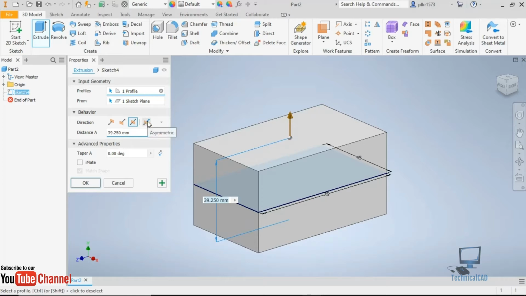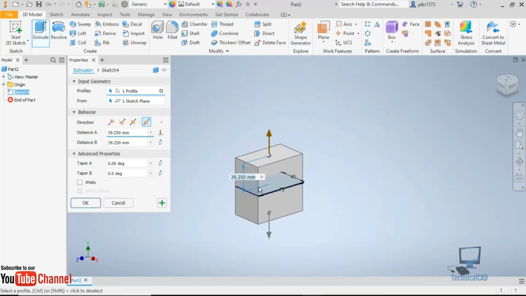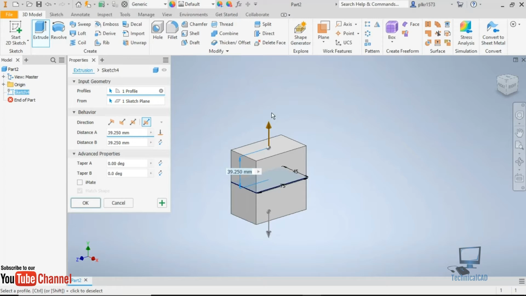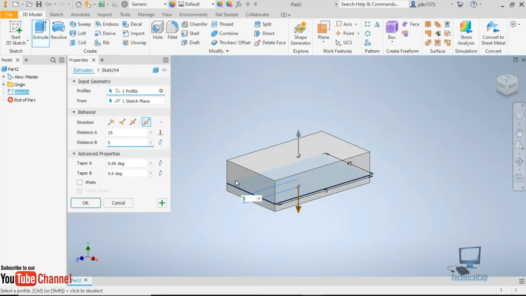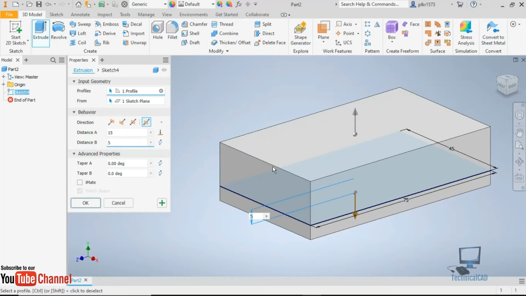Now coming to asymmetric, here we have to specify distance A and distance B separately. We can use the same distance as well as a different one. Here I will use 15 and here I will use 5. Now you can observe the difference in this object. Here we have two distances.